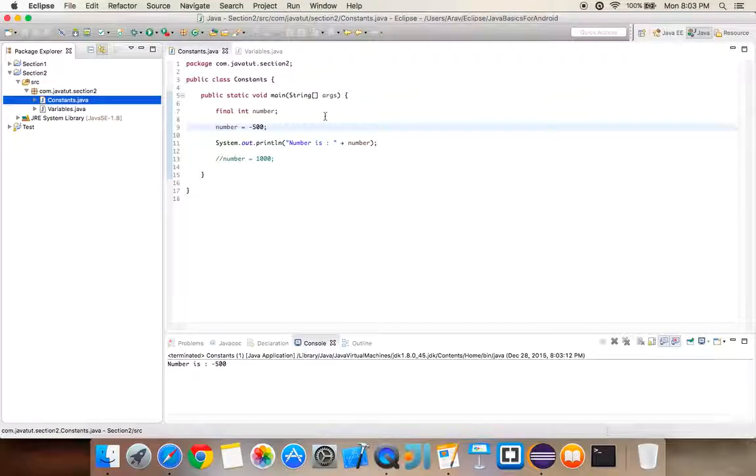So where would constants be useful? If you want to assign a particular value and not have it changed later in the program, that's where you will use a constant. One example of this would be a bonus percentage, right? If you're writing a big Java program to hold information about employees, their salaries and bonuses, and let's say the bonus percentage is set at 5%, right?